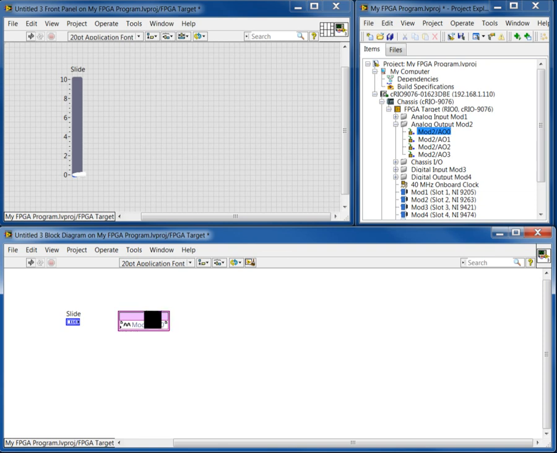Now you see that on this block diagram, which is the code, you have this slide terminal as well as the output channel. From there I would like to make a connection, and this wire is an indication of the data flow from the control on my front panel slider into the analog output module. And this enables me to define what voltage I want to output from this analog output module.